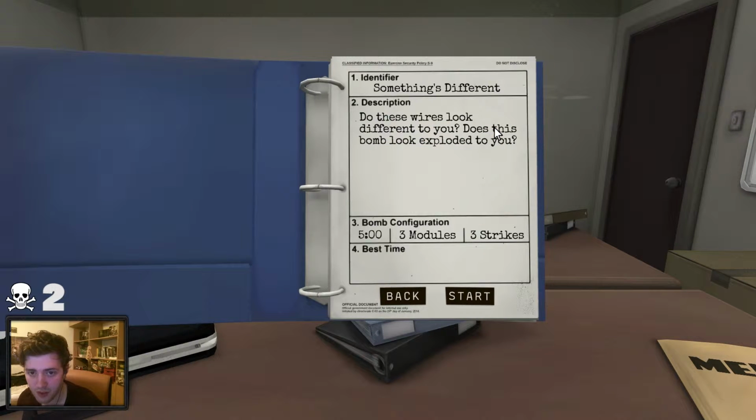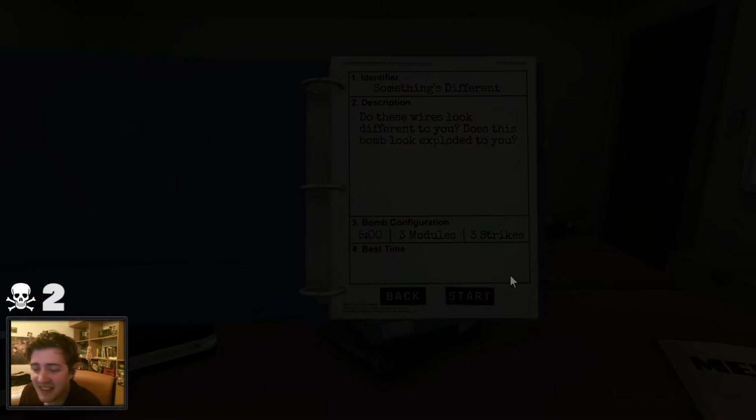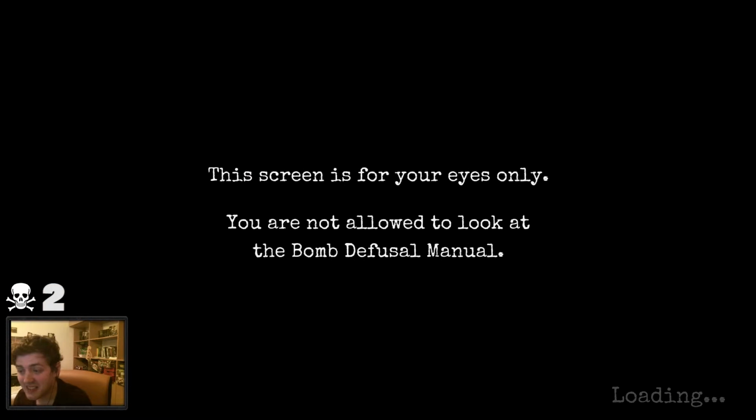Alright. Something's different. Do these wires look different to you? Does this bomb look exploded to you? No, not the wires one. Oh god. Is it complex wires? All right. Let's see. Complex wires. I've never looked at complex wires. It's so complex.